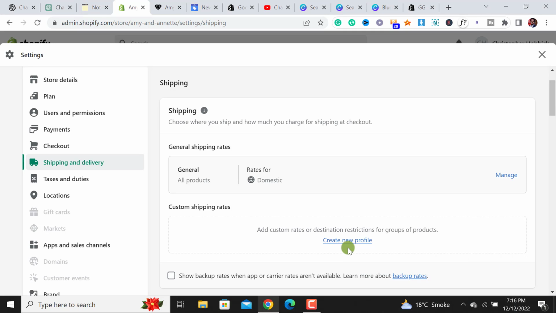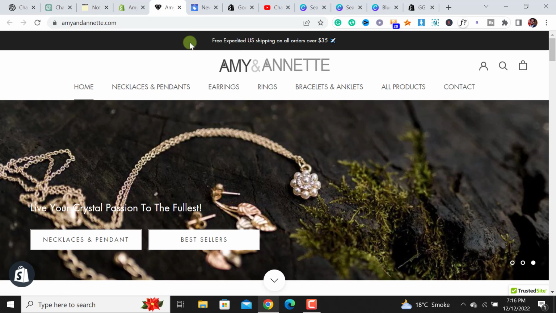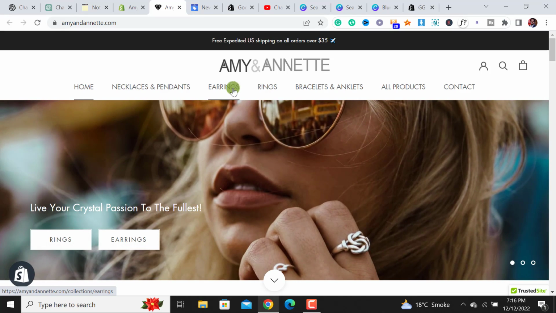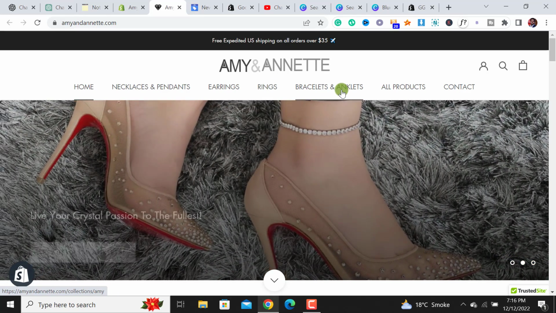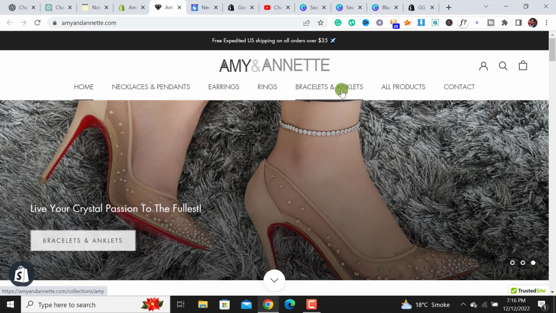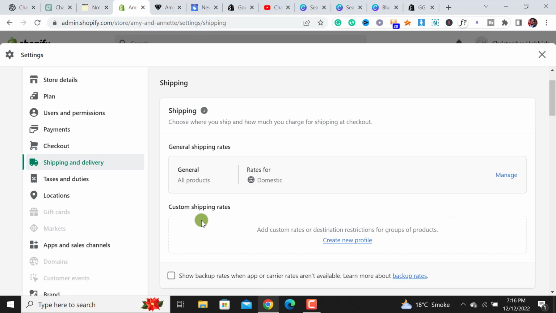In general shipping rates, if you have the same settings for all of your products, then you just go to this tab. But if you have a specific rate for a group of products, then you have to create a new profile over here. Like if you want to charge a different shipping price for your earrings, a different price for your rings, and a different price for your bracelets and anklets collection, then you have to create 3 custom shipping rates, all with different charges for earrings, anklets, and rings.